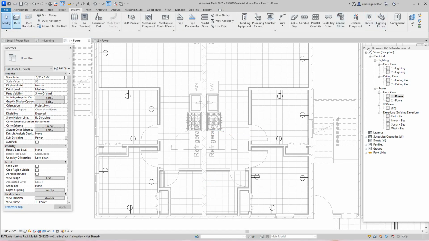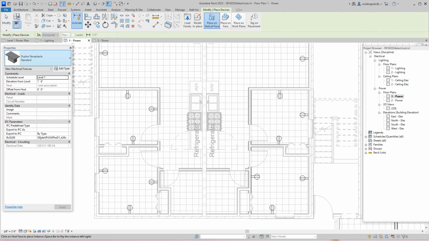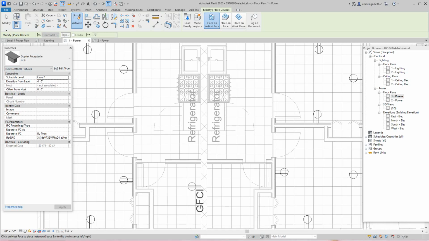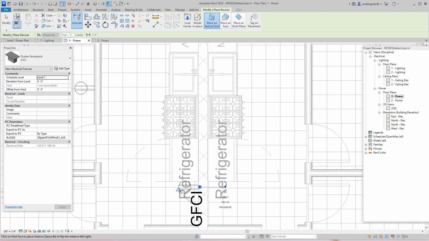I'm going to go Systems, Device. Okay, and I got a receptacle here, and I want a GFCI. And it's 4 feet above the ground. So I want one here, one here. We'll do another one here and here. Now I'm going to lay this out later on. This is just to give you an idea how to work in this link model from our architectural.